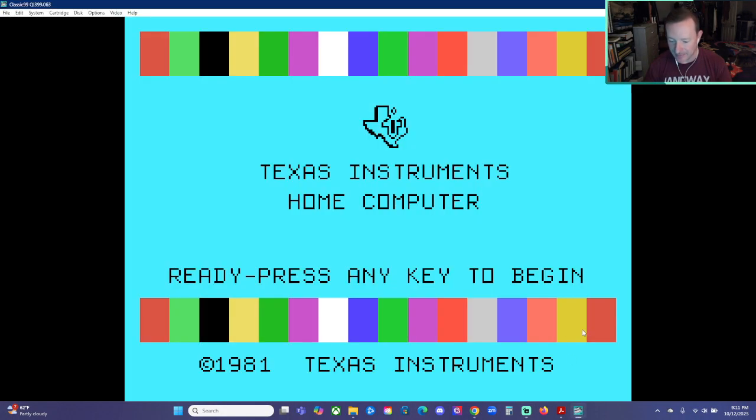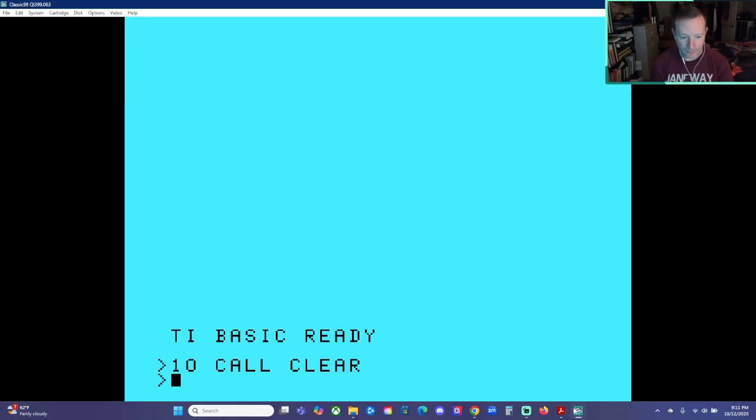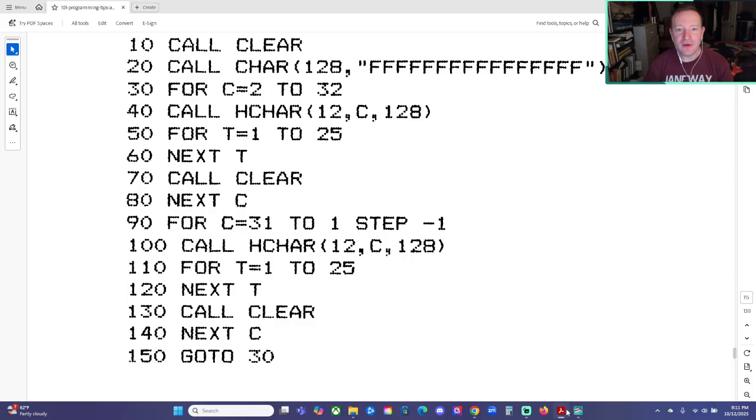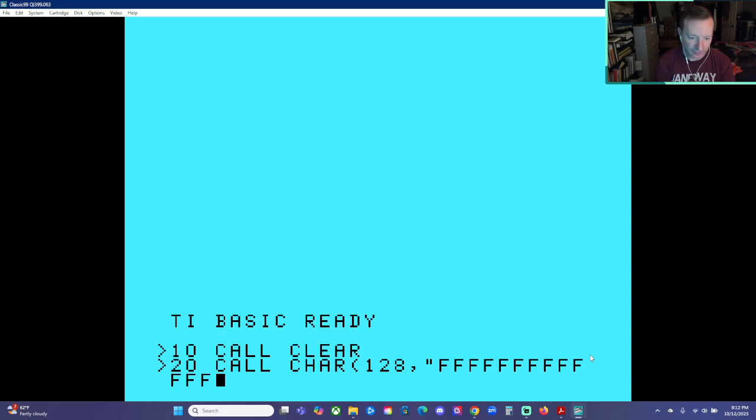Let's get into TI Basic and get typing and see what this program does. 10, call clear. 20, define a character, call char. Looks like character number 128. And it looks like it's going to be 16 Fs, which is just a solid square block. 1, 2, 3, 4, 5, 6, 7, 8, 9, 10, 11, 12, 13, 14, 15, 16.